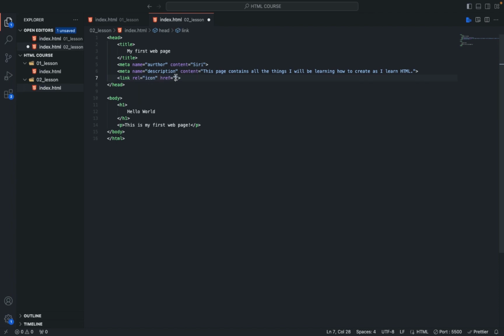And for the href, this takes us back to the HTML definition we looked at while starting our tutorial, where we came across something like hypertext reference. So this is to reference a resource. I'll be needing an HTML icon, and I already have one downloaded.